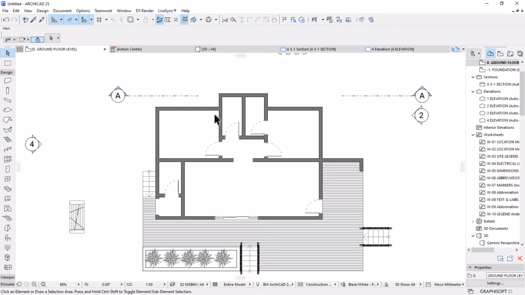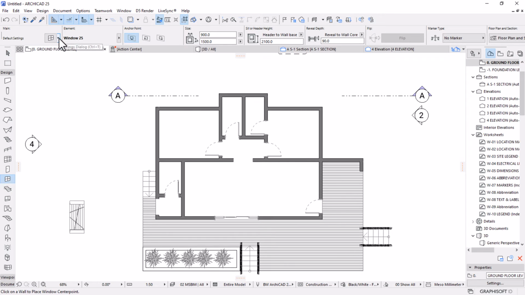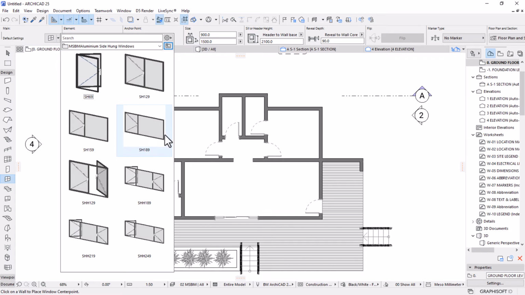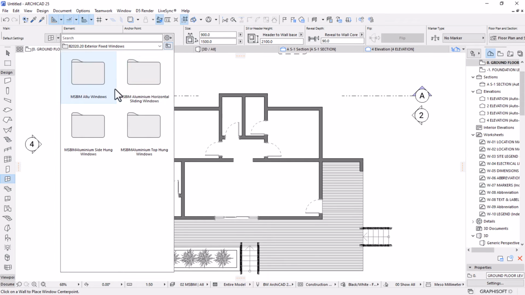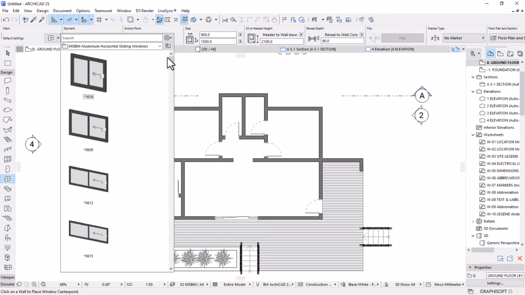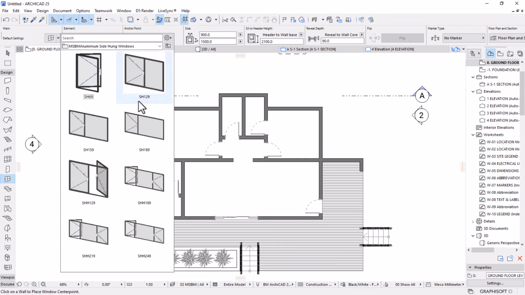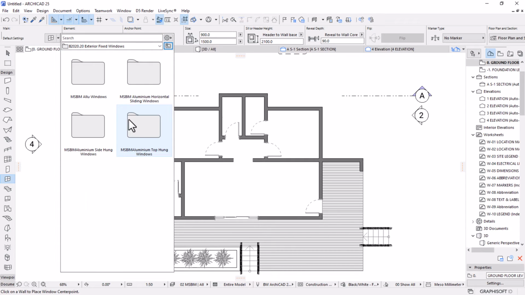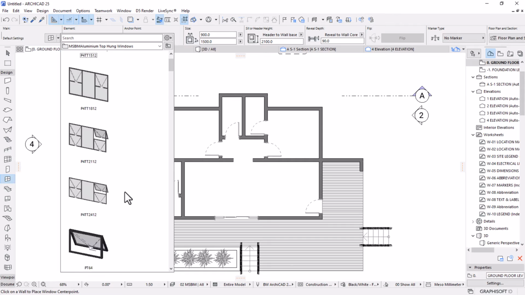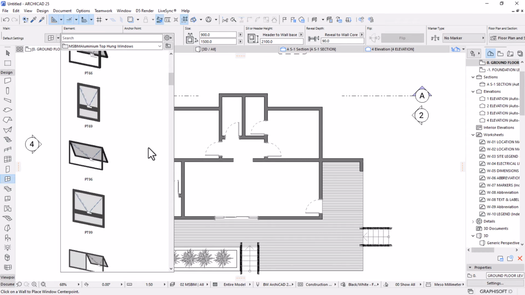So let's move on to windows. Windows is a pretty straightforward exercise as well. If you activate the window tool here, I also have something that I prepared for this template. If you click on this arrow, you'll find a bunch of nicely set aluminum windows. If you click here on the folders, you'll find we have different types, and a bunch of them. You can see these are side hung, we have the top hungs, so pretty much what you want.